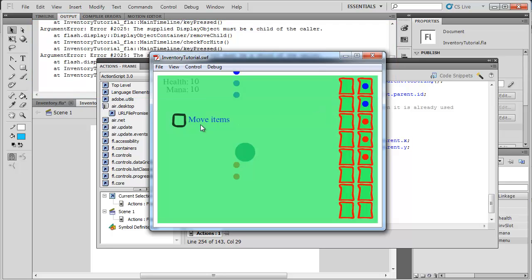So now let's test it, move items. Okay, look, it doesn't move here. Perfect, right? Can't make it move. Can we move here? Nope. Can we move here? Yep. Can we move here? Yep. Can we move back? Yep. Can we move back? Yep. Perfect.